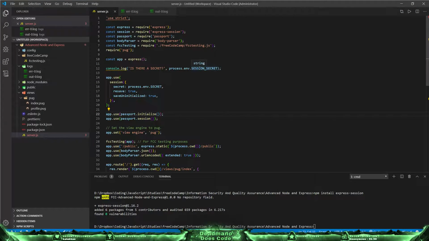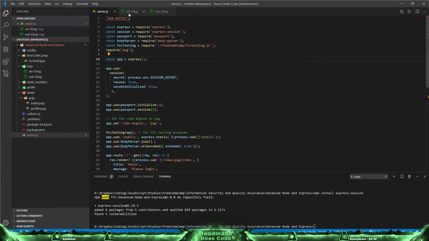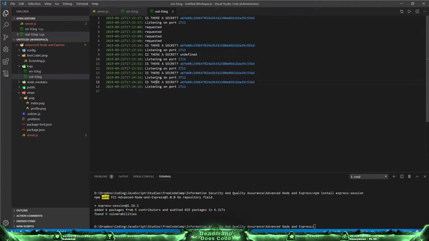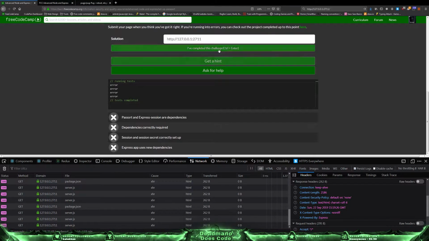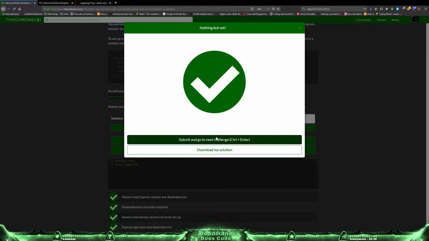It's giving this error again. Hold on. Session secret. And are we calling session secret? Let me just double check. Process.env.session secret. Oh, never mind. I'm logging session secret. I wasn't actually using session secret. There we go. Cool. Let's go. Done. And finished. Cool.